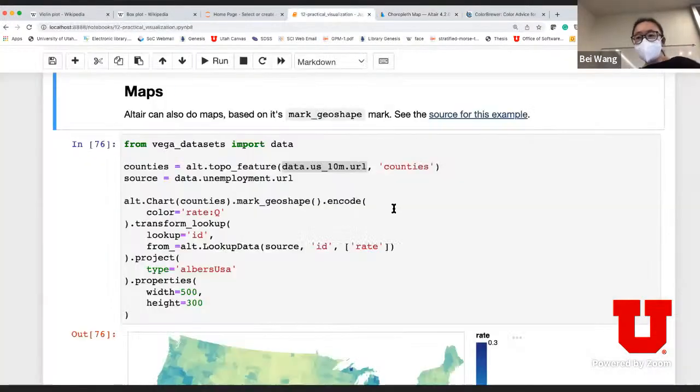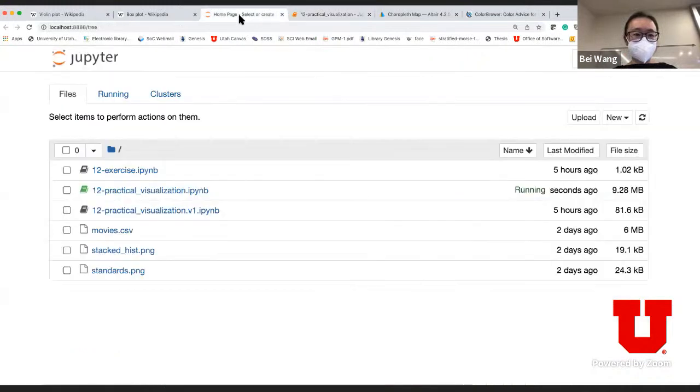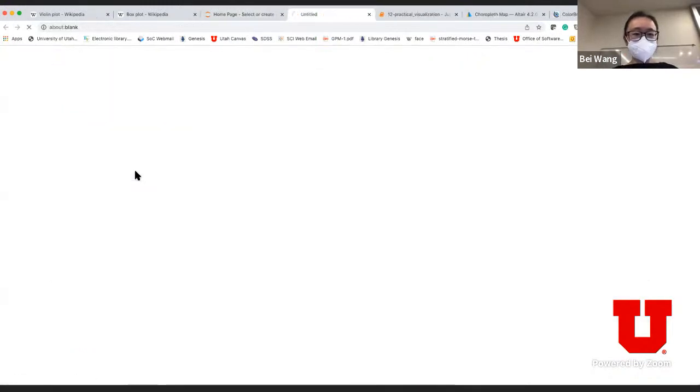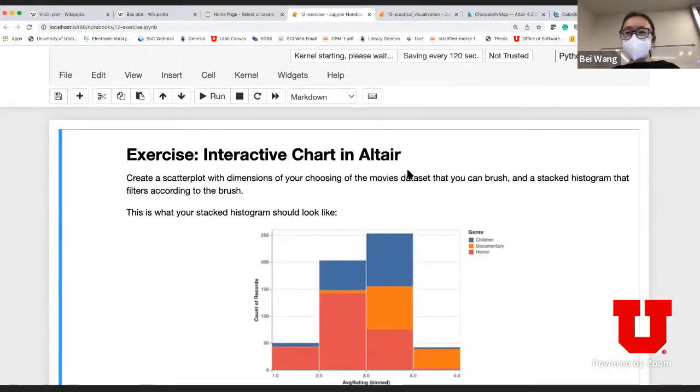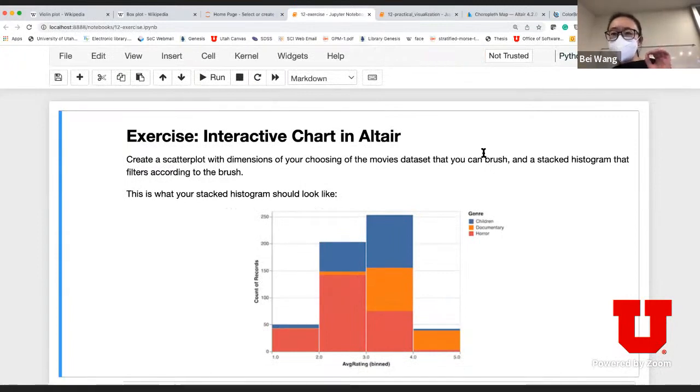So for the remaining time, I'm going to ask you to form groups, and we're going to do our group exercise. So if you click on here, the 12. On the online side, I'm going to set up some breakout rooms. And for people in the classroom, feel free to form groups of 2 or 3 so you can work together. The group exercise is to create an interactive chart in Altair.